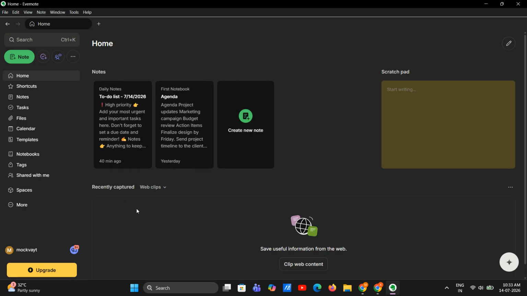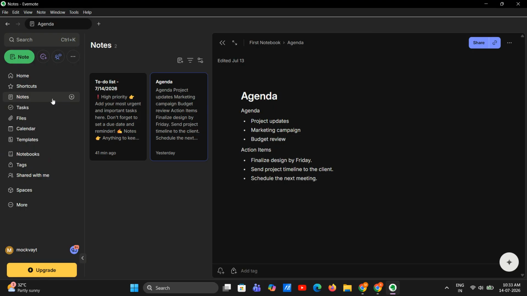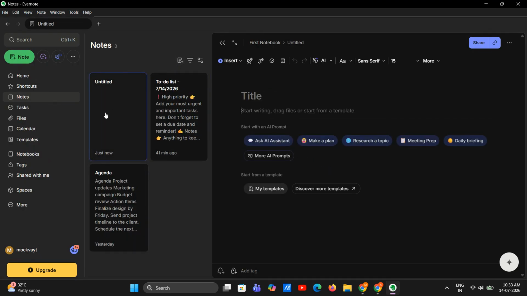Now, let's create your first note. In the top left corner of the sidebar, click the New Note button. This is where Evernote really starts to shine, because every note can be used for anything from meeting notes to study material to personal reminders. After clicking New Note, enter a title for your note. Make it clear and easy to recognize so you can find it later without any trouble. Then type or paste your content into the note area.